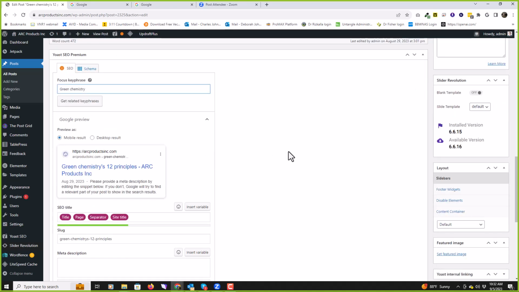So what that does is that really helps Google know what your SEO focus is. So when someone puts in green chemistry or 12 principles of green chemistry, you have a better chance of coming up in that search because of that.